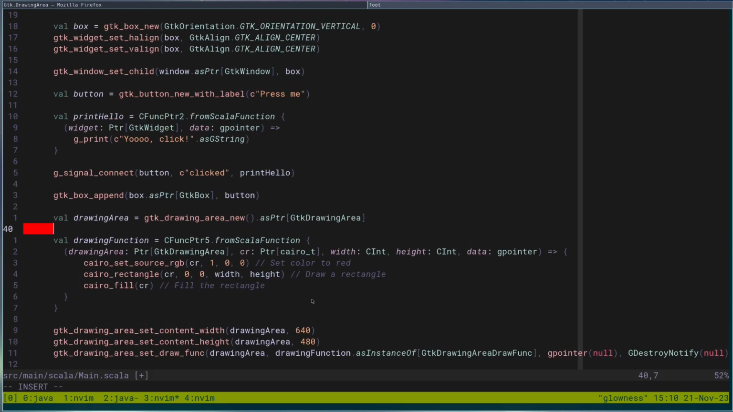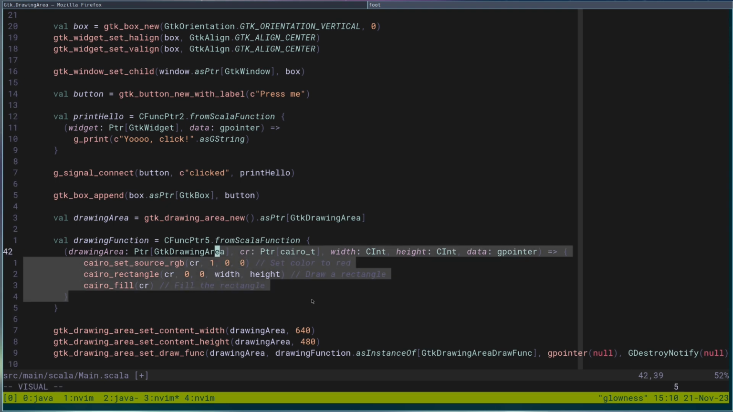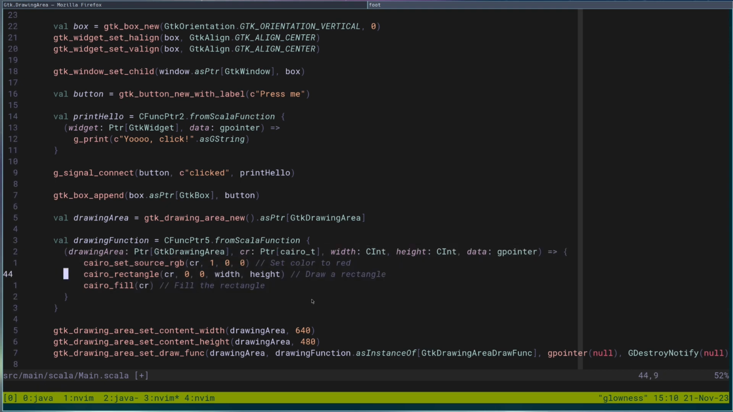I want our drawing function. So I create a drawing function from a Scala function. Now we want this to be a C function because we need a function pointer to it. And there are some constraints on what happens within here, namely that we can't close over something from up here. That's fine though, because GTK kindly passes in a void pointer of data to us. Now, it is typed here as a void pointer, and I'm not using it here, but we'll see how this is used later. For now, though, we're just rendering a box.